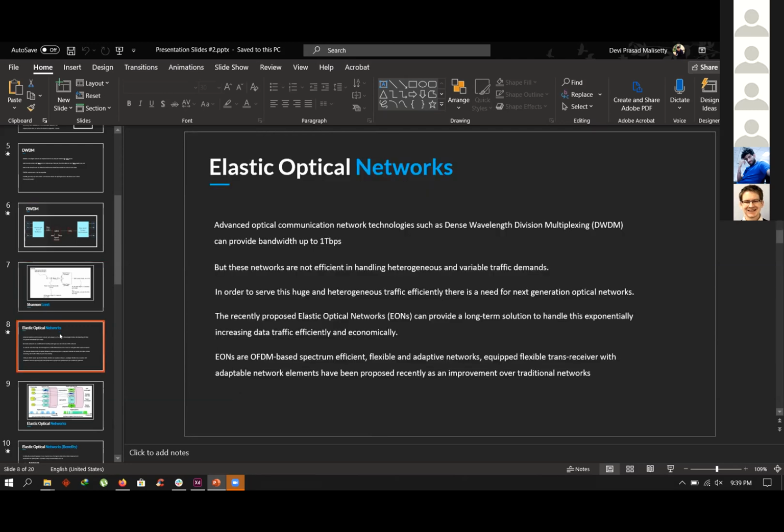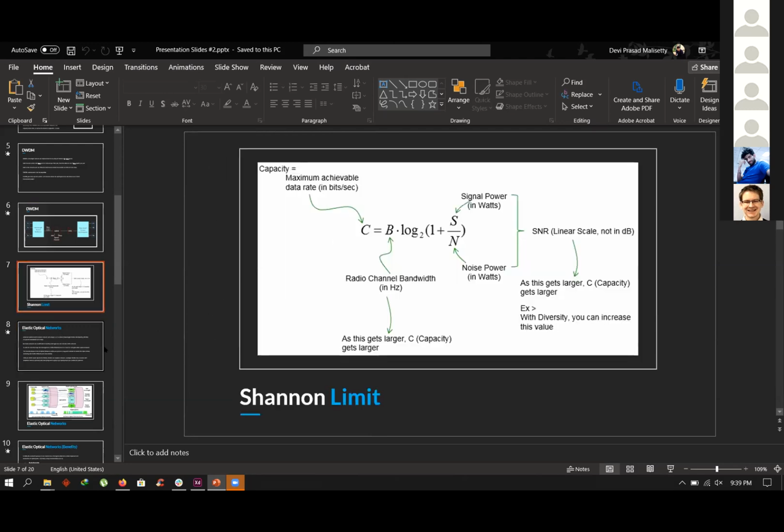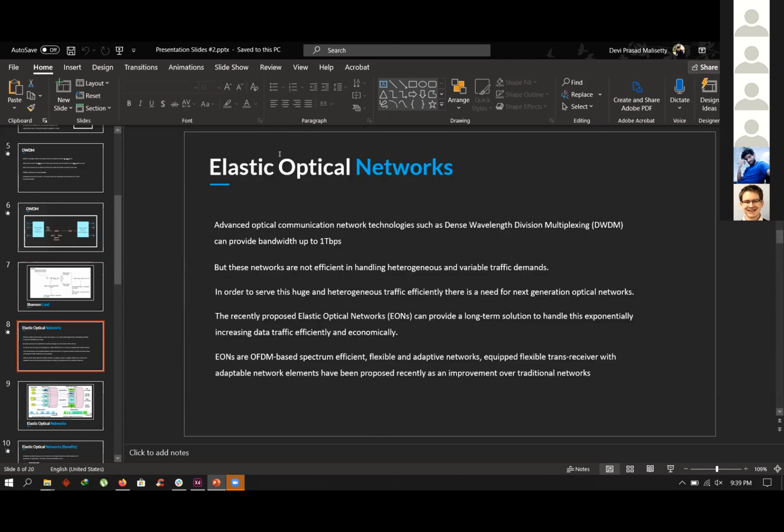Next, to overcome this Shannon limit, people proposed the elastic optical network, which uses a technique called OFDM, orthogonal frequency division multiplexing. I'm going to explain that so that you can understand properly.